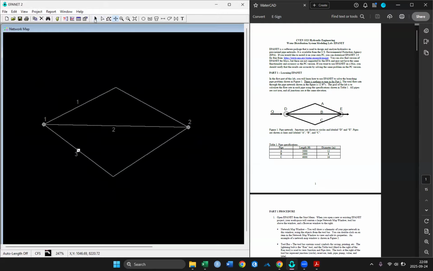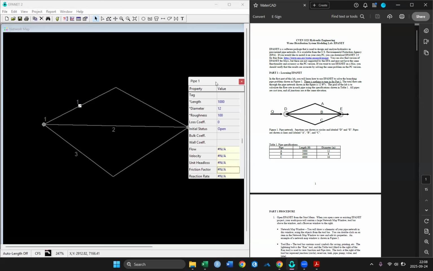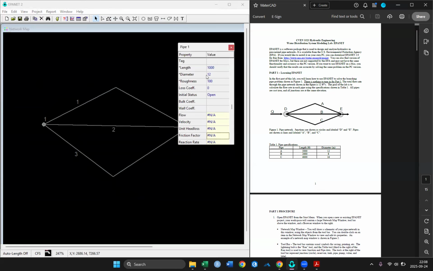There we go. And then get my cursor, and then let's go ahead and just update some information on these pipes. So I clicked on pipe number 1. That length is supposed to be 3,000. So 3,000. The diameter is 12. We'll keep that. And then the roughness. Okay, let's talk about units here.